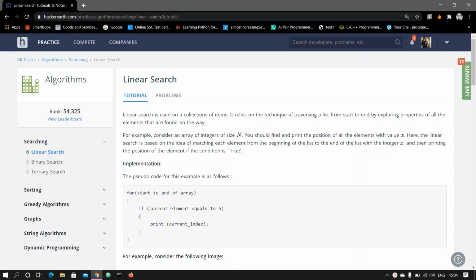So let's get started. What is a linear search? Linear search is used on a collection of items and it relies on the technique of traversing a list from the start to the end of the list, exploring properties of all the elements that are found on the way.